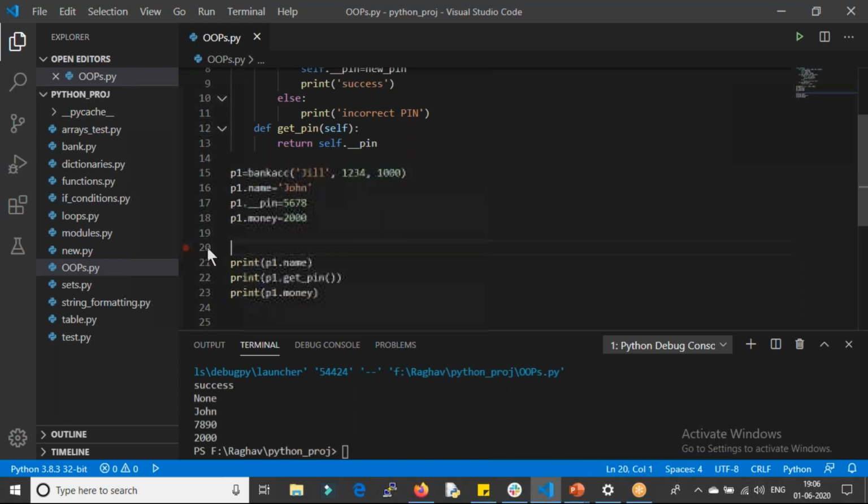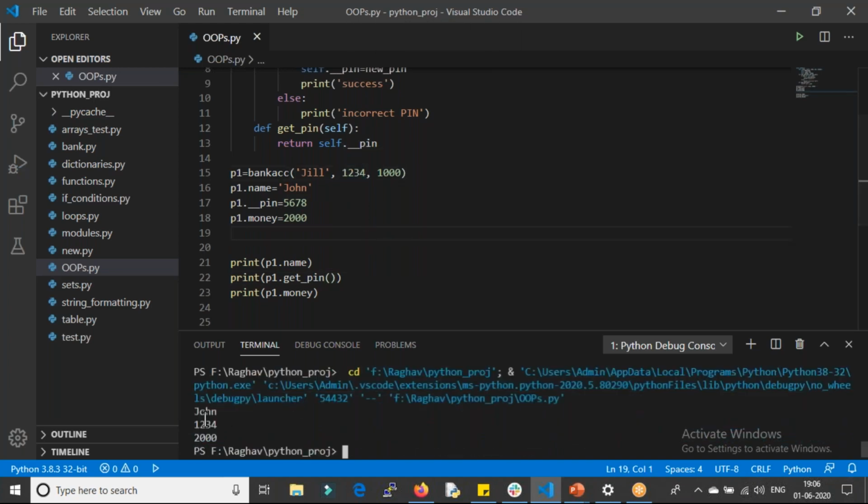Okay, let's just remove this. Let's just check if it's getting changed or not. If it gets changed, when I run the get pin, then it has to print 5678, or else it has to be printing 1234 only. So I'll run this. Yeah. So it's saying John 1234, and total money is 2000. So now I'm able to change this money, but I'm not able to change our pin number, because the pin number is a private variable and money is a protected variable. Protected variable is not that much effective, as I told you, but private variables are really effective.